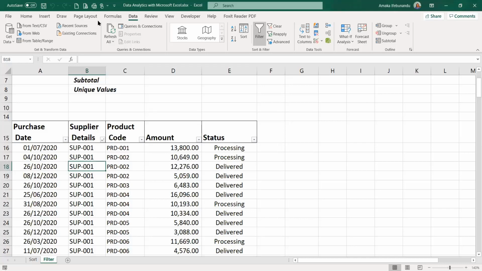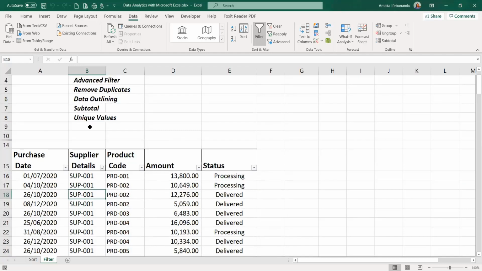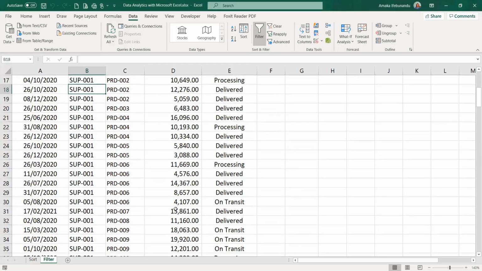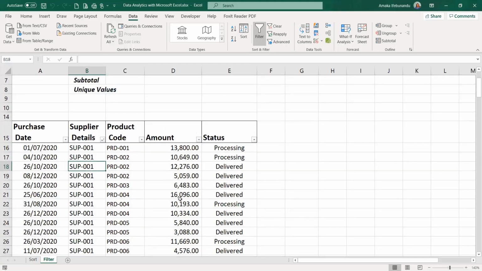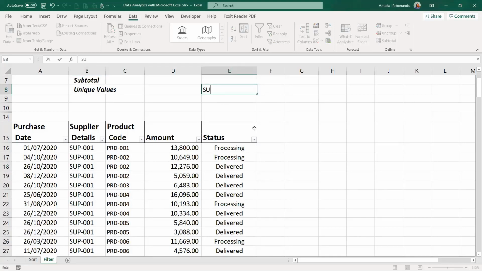Okay, the next thing we'll be looking at now is the subtotal. I think after that, then the unique values. We are almost there. So the subtotal, what we'll be doing is this. The best way I will show you this is, first of all, I will do a sum function here just for easy understanding. I'll say sum and subtotal.